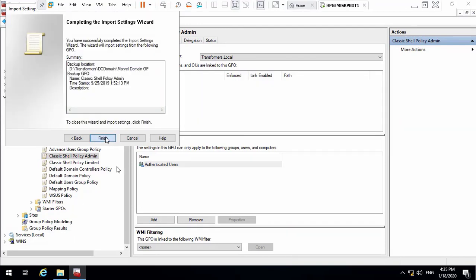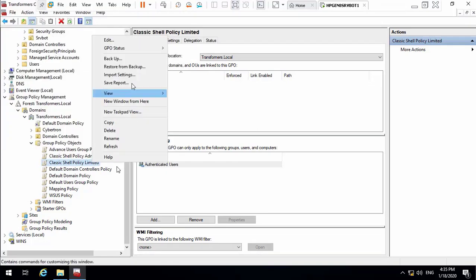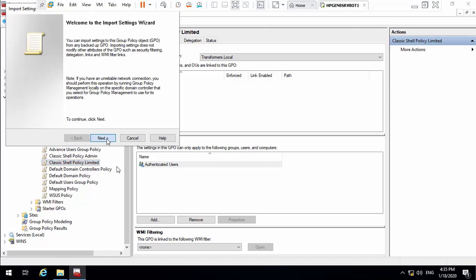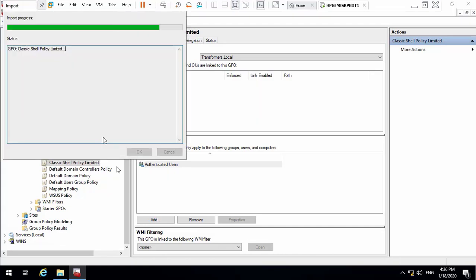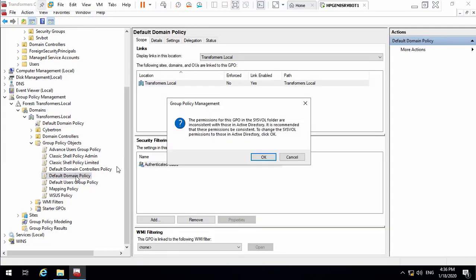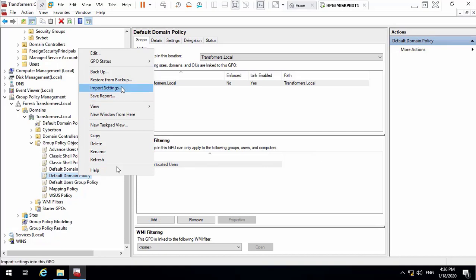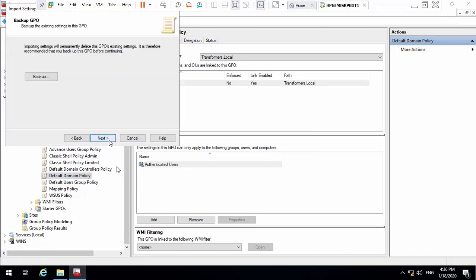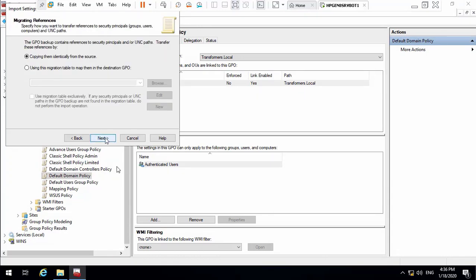We will apply it to the admin OU in the Active Directory. The limited one will be applied to all of the normal users in the domain, not the admins, and this will limit access. It will not open all of the items in the classic shell. Some items will appear and some items will not. The default, this is the critical one. It will be applied to the whole domain, admins and users, all of the authenticated users. Okay, next.